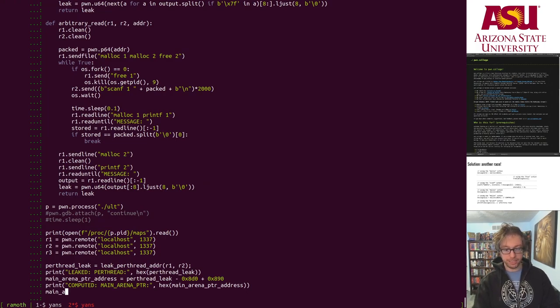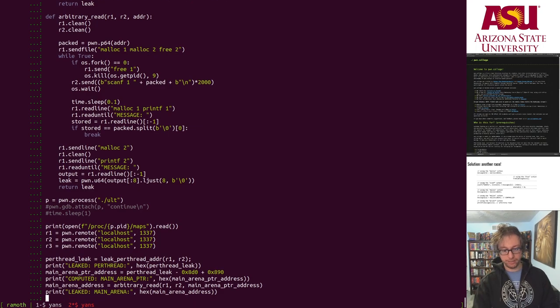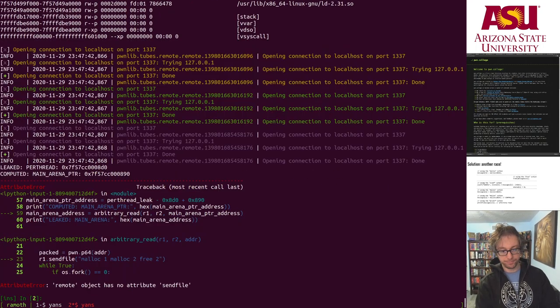So we want the main arena address. Let's get it. We will arbitrary read R1, R2, main arena pointer address. So we send in the address of the pointer to the main arena, and we will get back a leaked main arena address. And if this works on the first try, that'll be insane, but it likely won't.